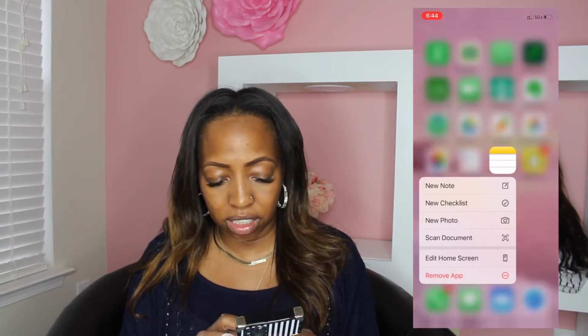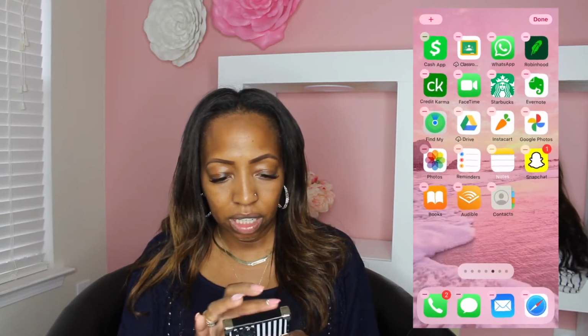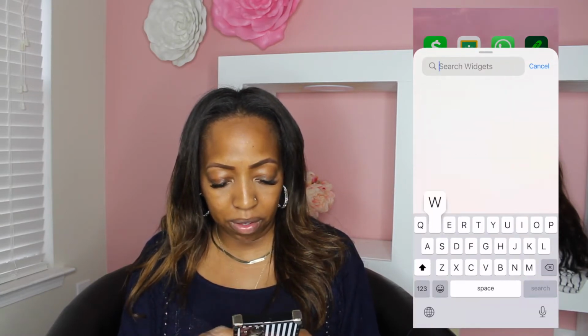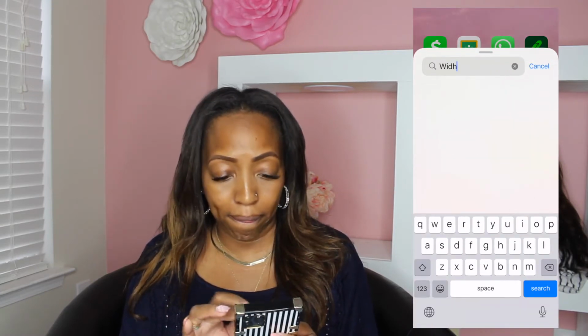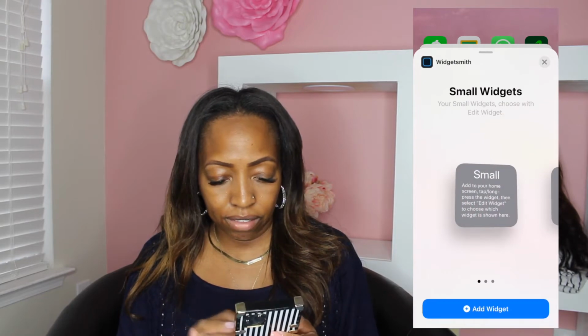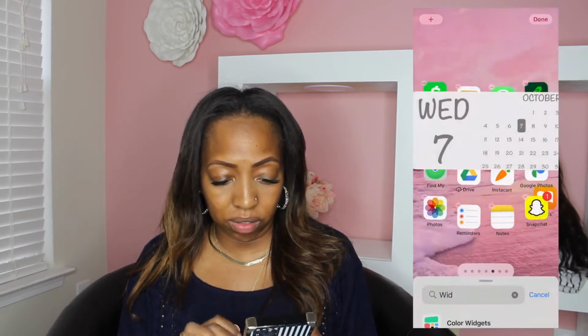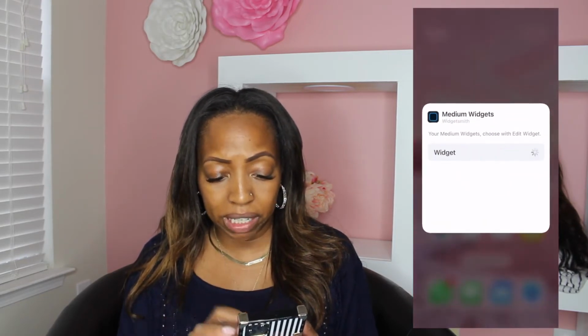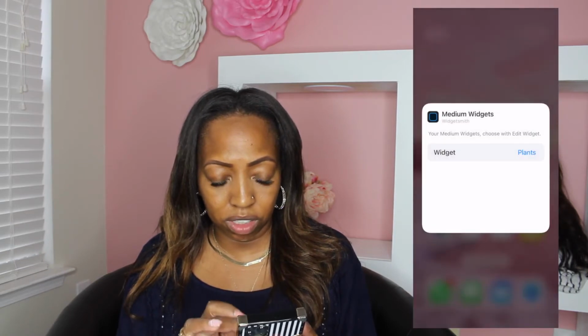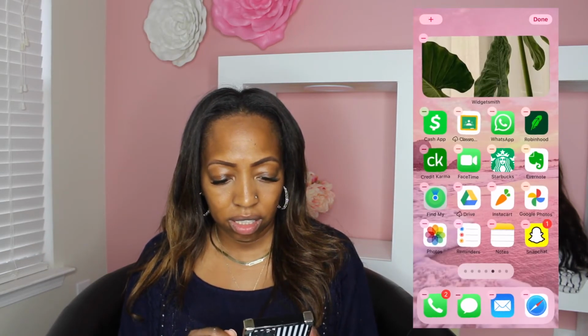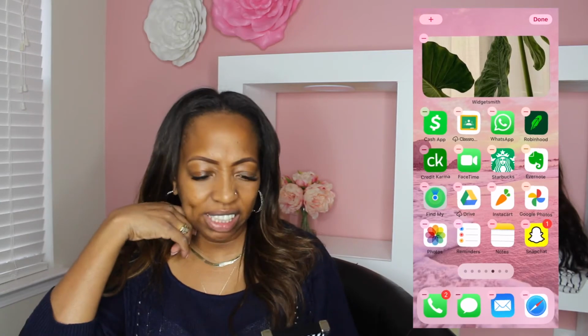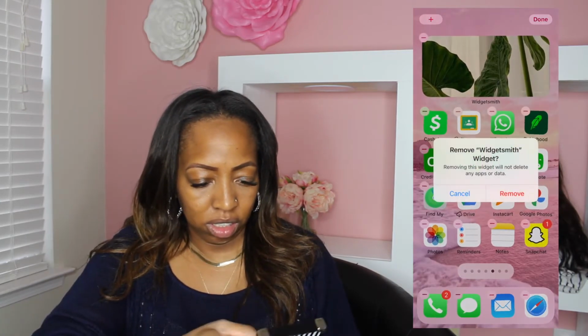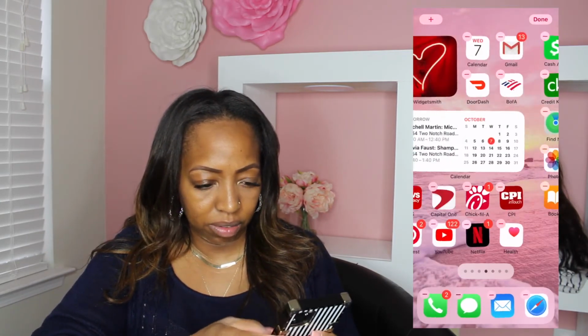Let's get this back in shake mode. We'll type in Widgetsmith. And remember, it was a medium widget, so we're going to add medium. And remember, by default, that one comes up, so we're going to change it to plants. I don't think I like that one, y'all. I don't think I like that one.